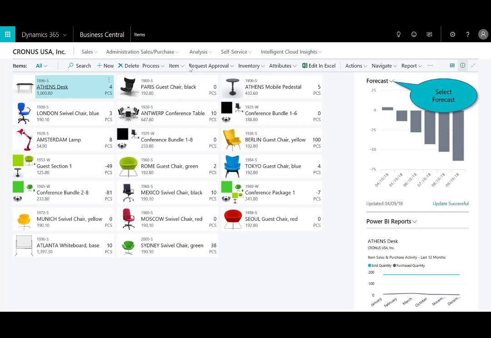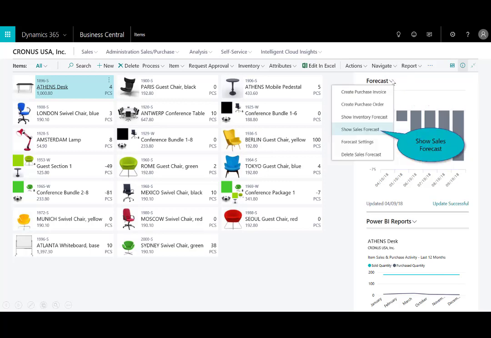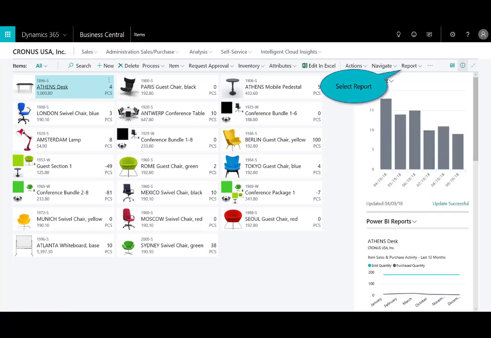But over on the right-hand side, we have this artificial intelligence, this AI embedded app called the Sales and Inventory Forecast. What this does is it provides me with information about that particular item, in this case, the Athens desk. So from the drop-down, I can look at what our sales forecast happens to be. I could see what the purchasing forecast was originally, but I also see what we have in terms of outgoing or future sales for that particular item.